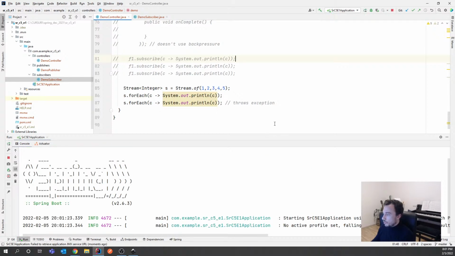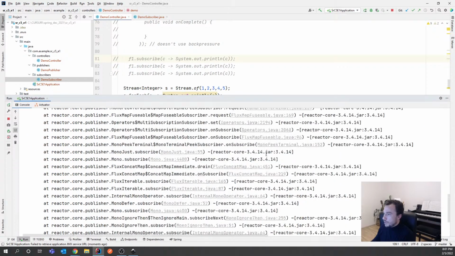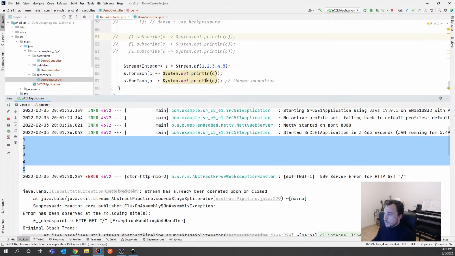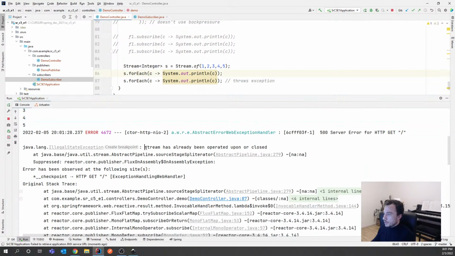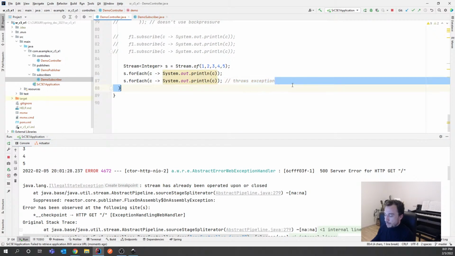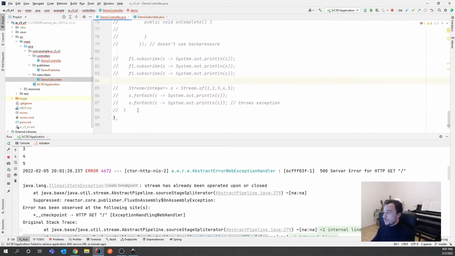Okay, so let me prove it to you. If I'm calling it now, boom, big exception. First one worked. This is the first one. And then the second one told me the stream has already been operated. So this line here doesn't work. Okay. But it works for the case of a Flux.